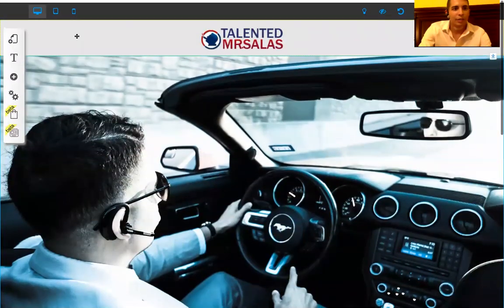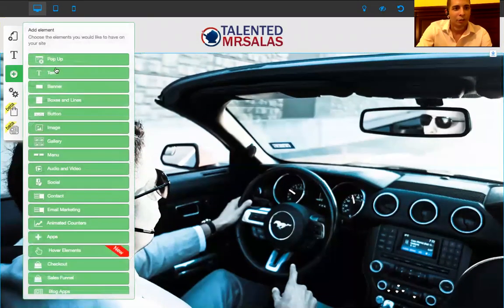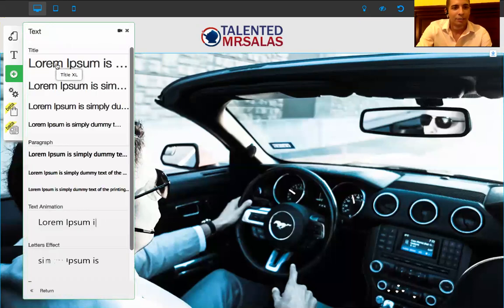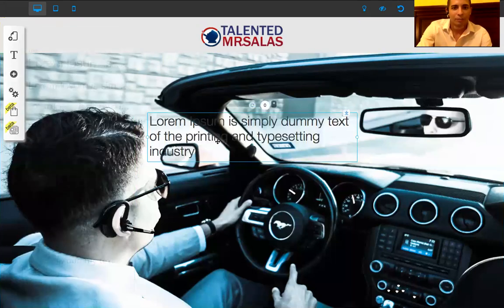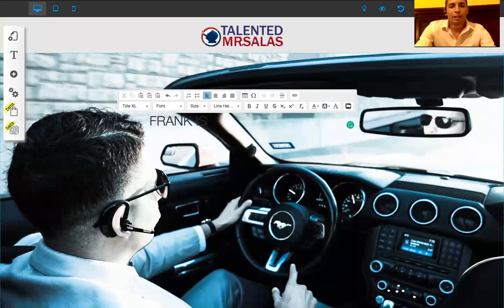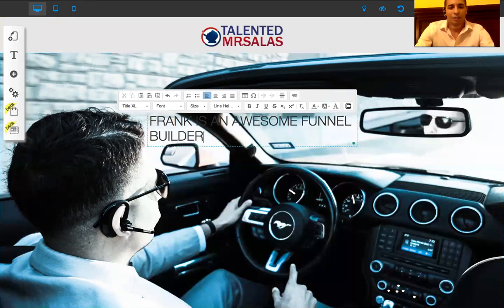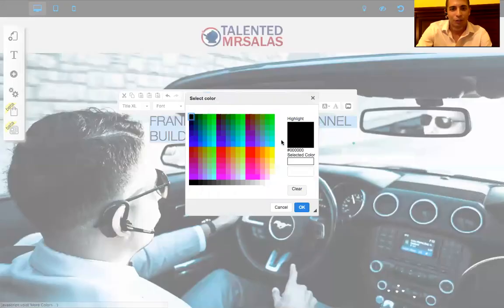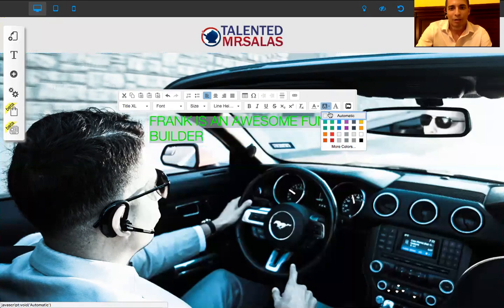All right, perfect. So now I'm gonna add some text. I'm gonna click on the little plus. I'm gonna add some text. I'm gonna click on this right here. I'm just using one finger. And I'm gonna say, Frank is an awesome funnel builder. I'm going to hit Control A to highlight all that. I'm going to change the color to, I don't know, let's say green. And I'm going to change the background color to white.